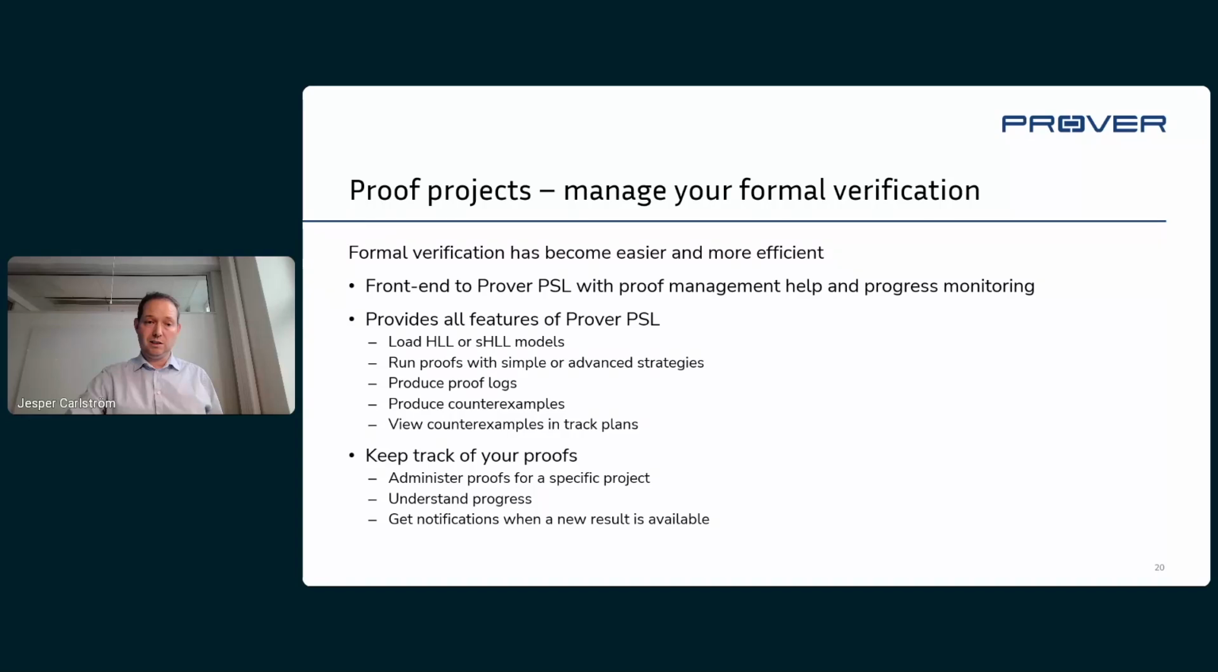Another thing that we knew that our users had to do was all the proofs, because the tool Prover PSL, those were not. And then you had to continue working with the ones that you could improve and maybe change strategy and so on. And it was pretty easy to get lost. Framework to administer proofs for project, to understand the progress of your proof project, and also when a new result is available. So if it's a very long run, you can leave for the day, and when you get back in the morning, you will have a result to look at.